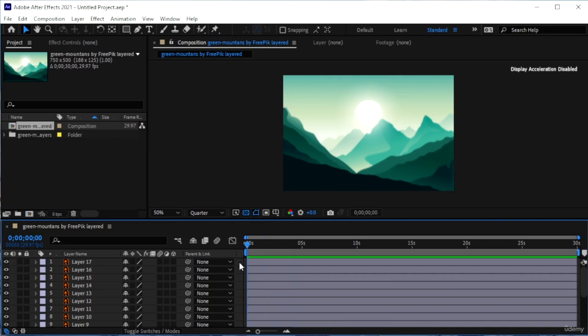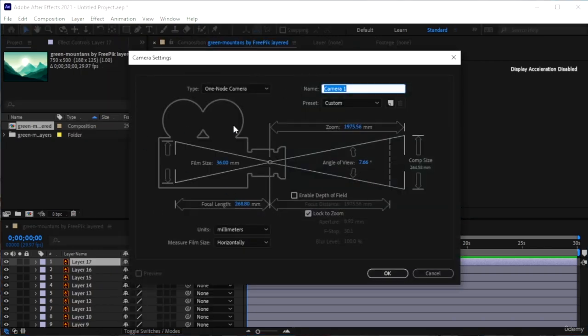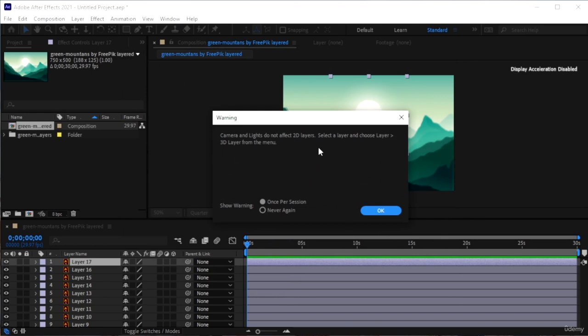Alright, so if I do want to create a motion with this animation, like we're going to zoom in towards the sun through the mountains, I need to create what is known as a camera layer. To do that, just go on your top layer, Layer, New, and then we have a Camera one here. You're going to get this guy. So essentially, we are animating what the people will see. We're basically animating through the camera lens, which is why it's called a camera layer. I'm going to go with a one node camera, hit OK.